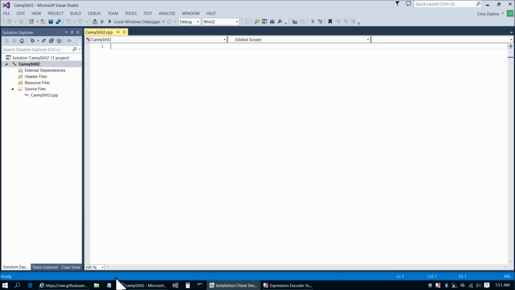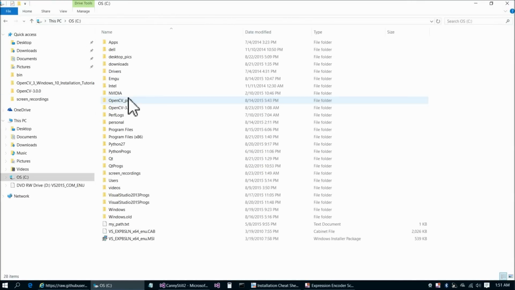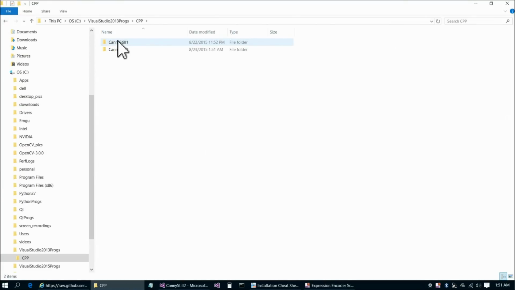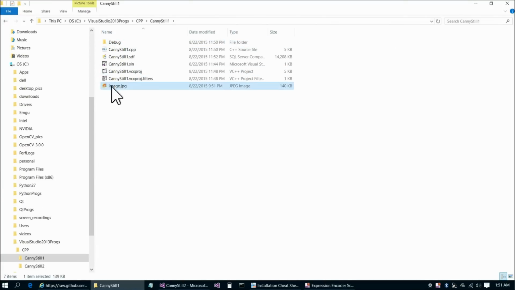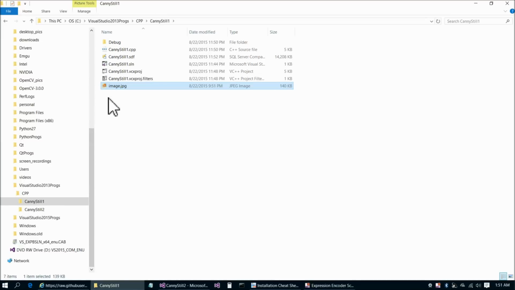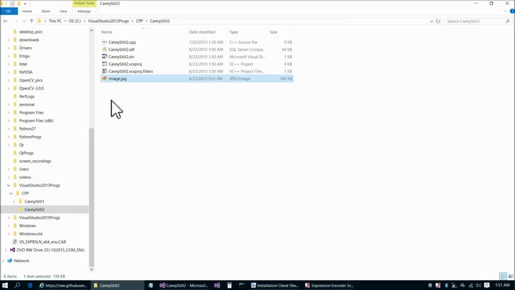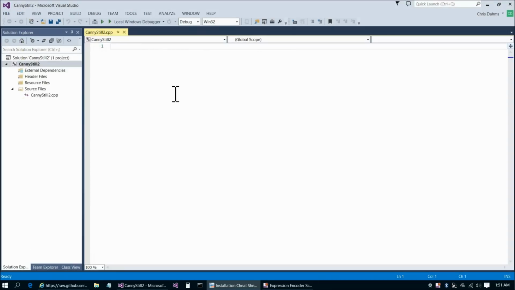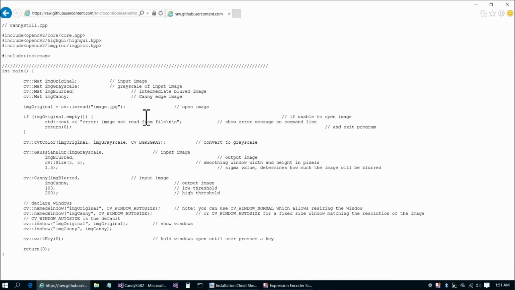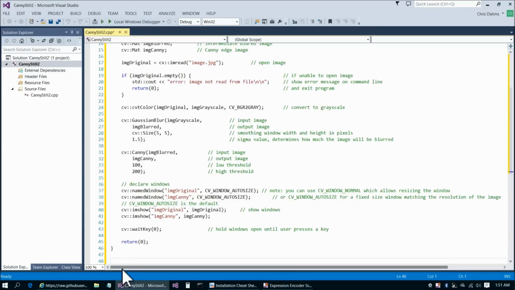If you're using an example with a still image, which we are, we have to copy a still image into the directory we just made. So if we go C, Visual Studio 2013 Prog CPP, we can go into cannystill1 and then simply copy image.jpg into cannystill2. So now cannystill2 has image.jpg in it as well, and that takes care of the image. Now let's go ahead and paste in the raw code here, Control A, Control C, and go ahead and minimize that, paste that in.